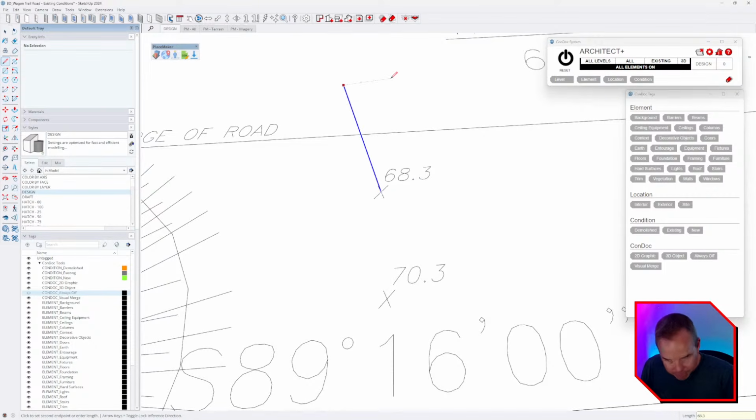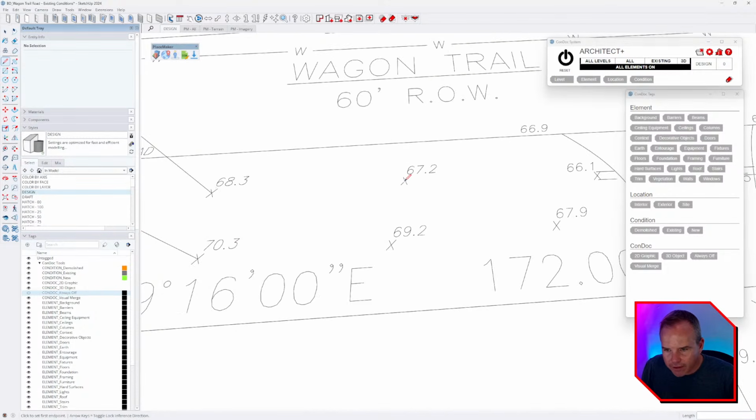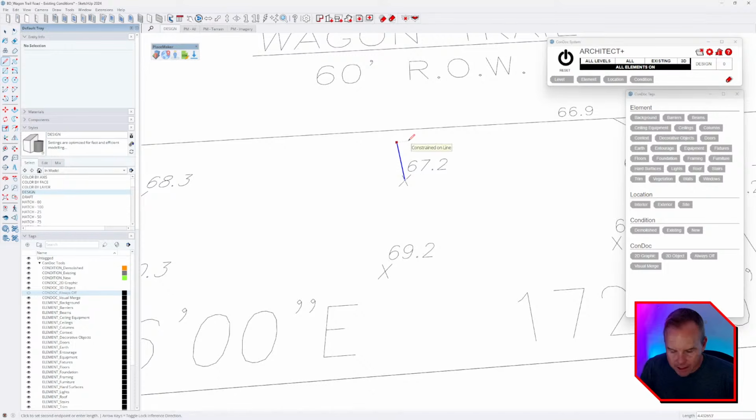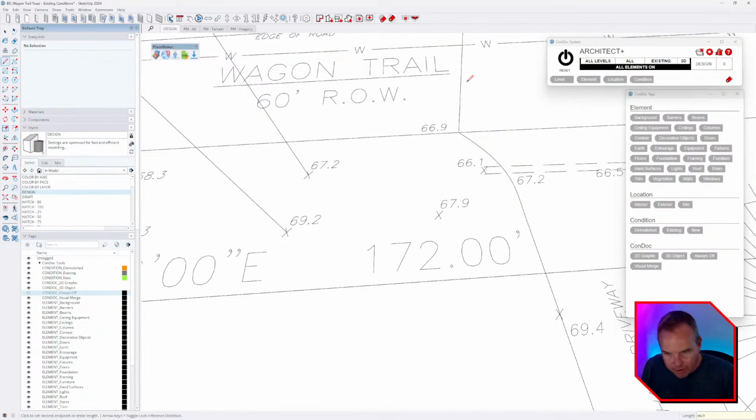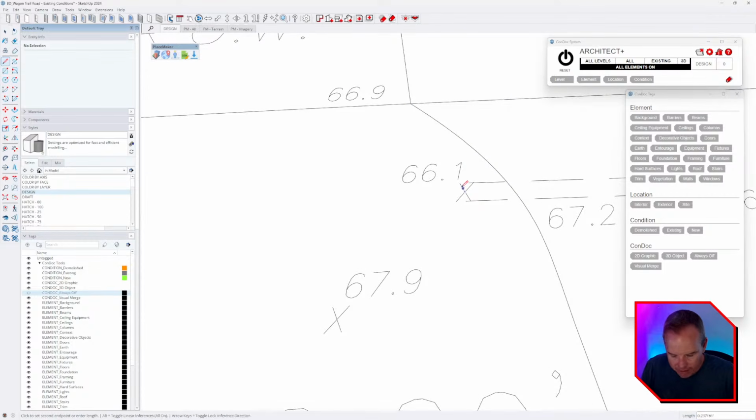68.3 and 70.3 and like this, 67.2 and 69.2. And then I can assume that this is like the corner of the driveway, and like this.